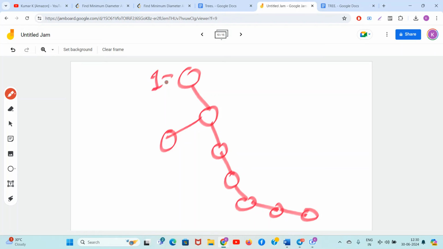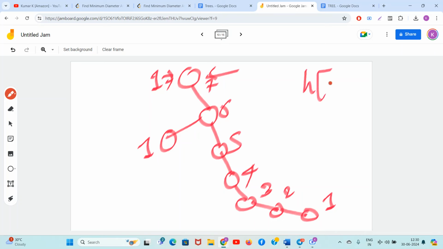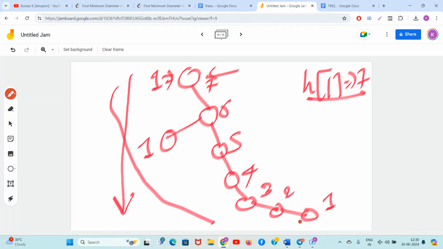So let's say this is the root, number one, the top node. Now guys, while doing the DFS, considering this as the top node, what will be the height of this node? 1, 2, 3, 4, 5. Height of this is 1, and then max of this 5, then 1, 6, then 7. So guys, height of node number one is 7. So what does height of 1 being 7 mean? If I start going downward from node number one, the maximum path I can go down is of length 7. Let's assume that.